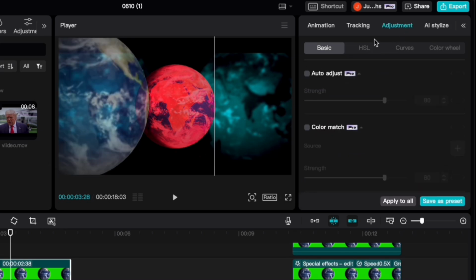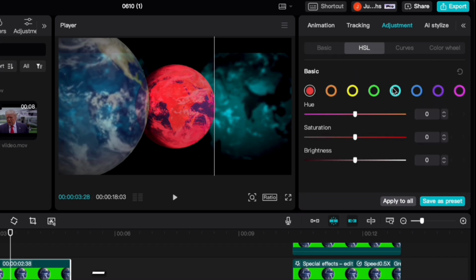Okay, you want to go to adjustment, go to HSL, and this time you want to go to cyan color here and put the hue at 66 and the saturation at around 15.